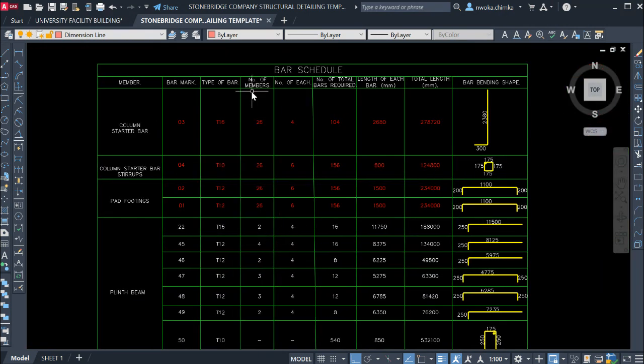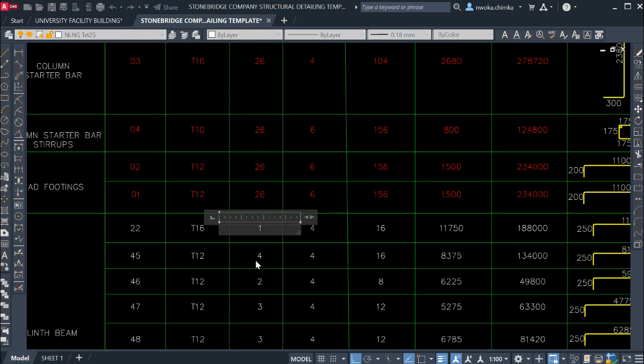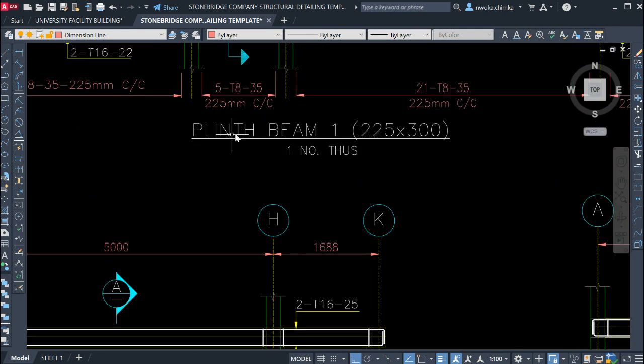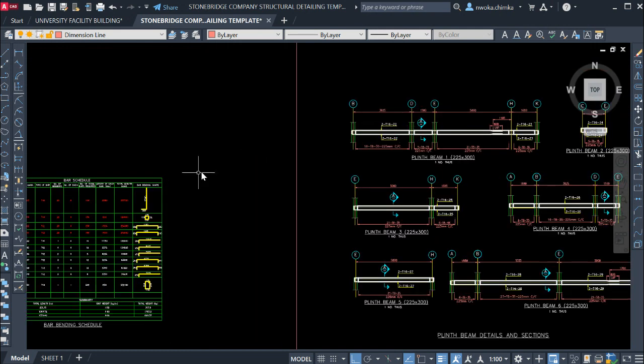put here the number of members. We put just one. You can see it now because it appeared only on one plain beam, which is beam one. Okay, so right now we have to check what is next.